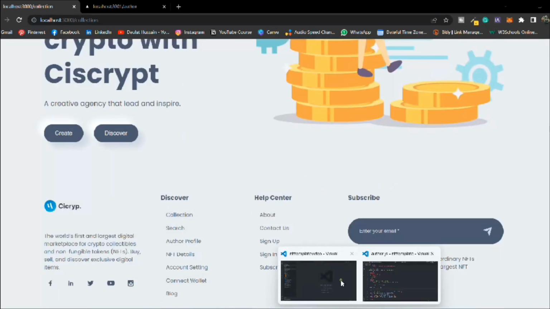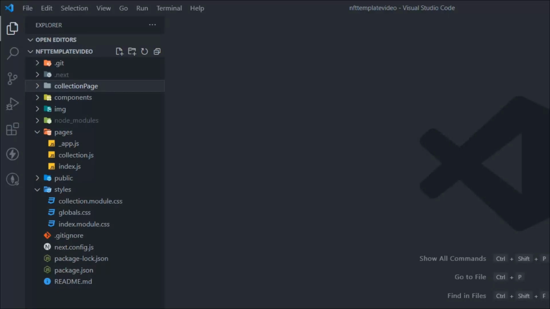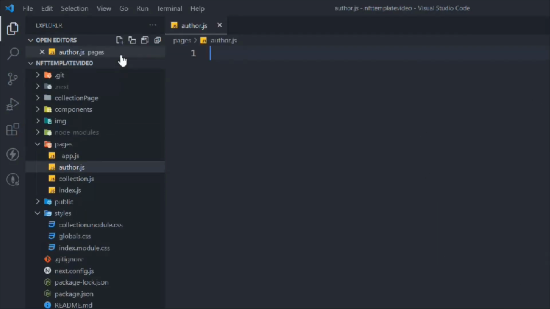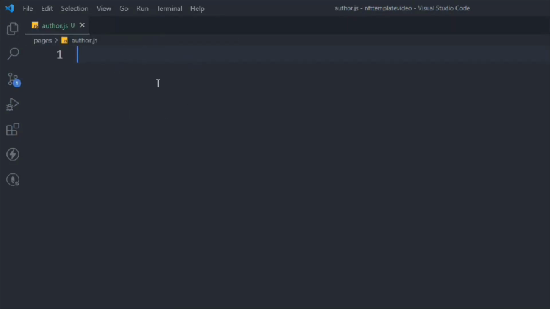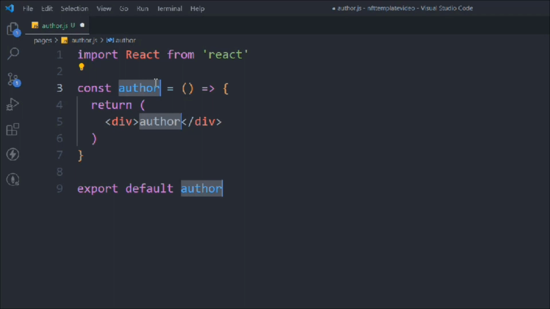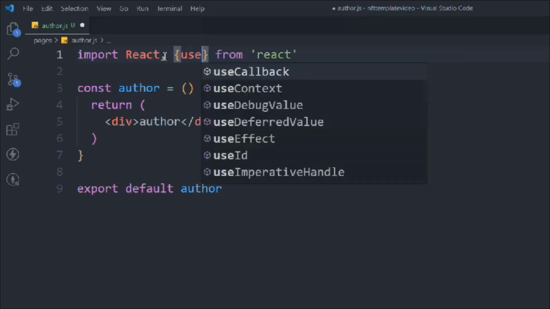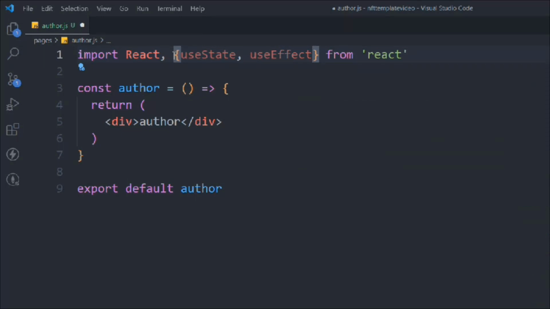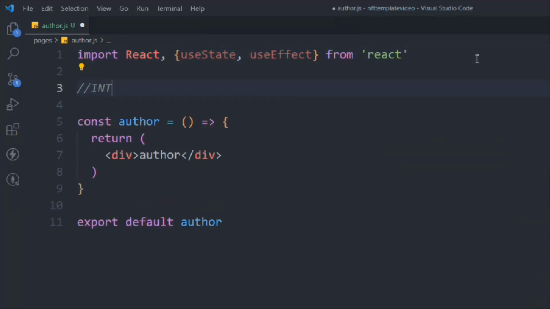Let's come back to the code editor. Open the project which we are working on, and you know the drill. What we have to do: come here, go to the pages, and create the page. For this we'll call it author.js and we'll type RAFCE, React functional based component. And here we're going to import a couple of things from React, useState, and we need to import useEffect.